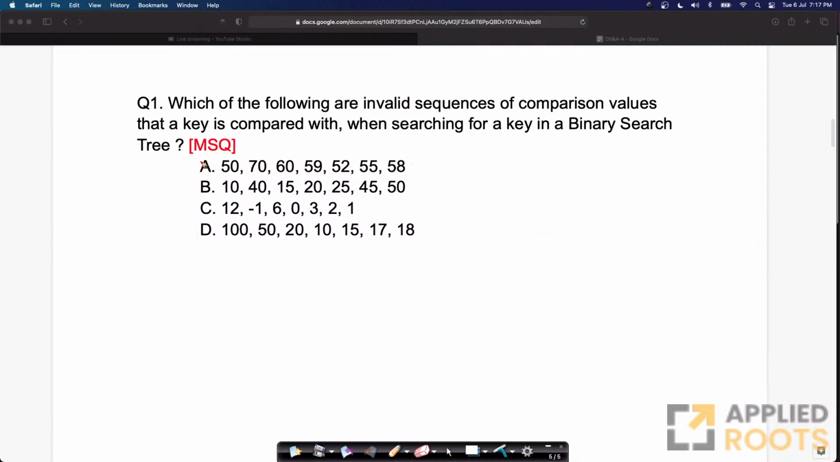Again, same process. So A can't be the answer, B can be the answer. Just repeat the same process. Again, 12, yes. My next number that we're getting is -1. So we go to the left, cool. Then we have 6, perfect. 6 is less than -12.